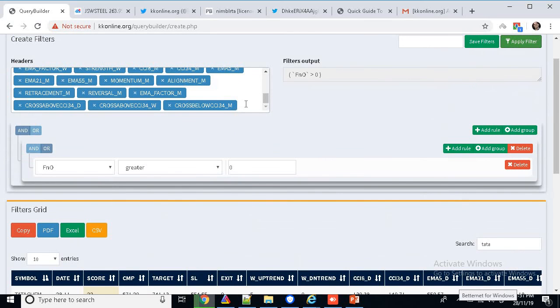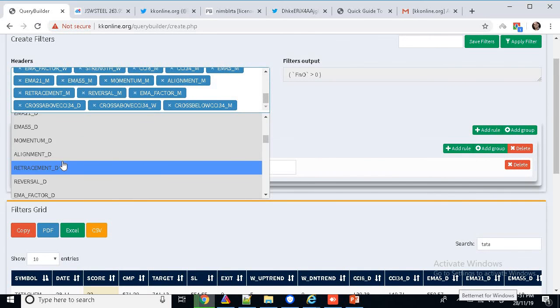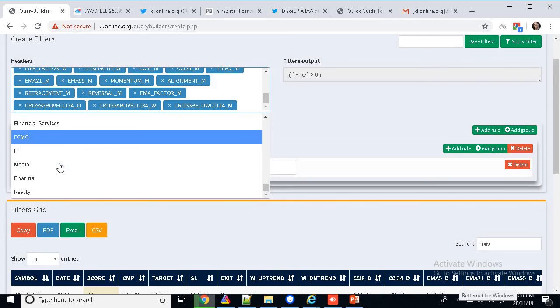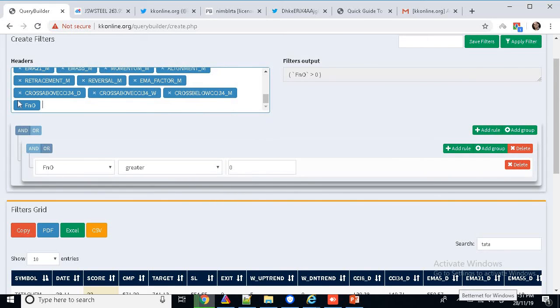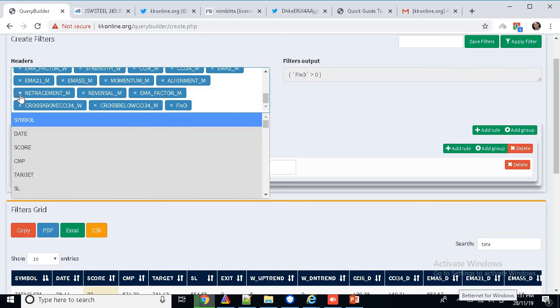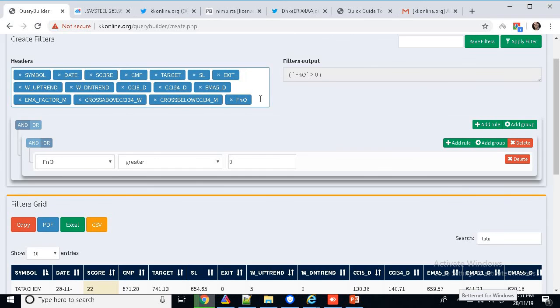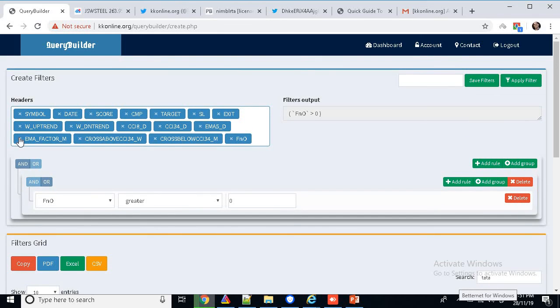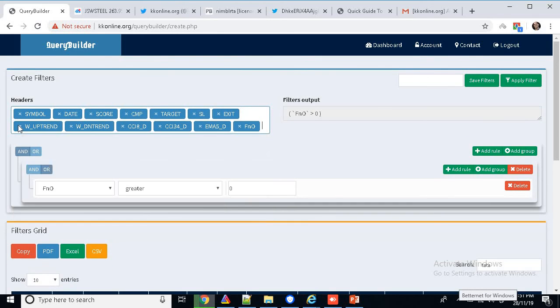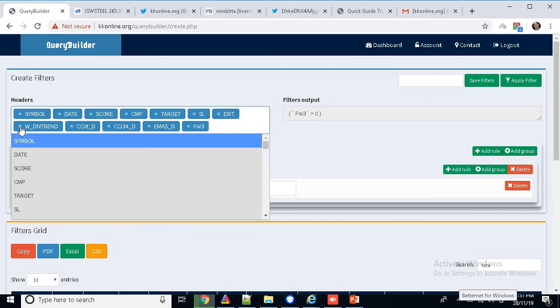If I want to add a condition over here, for example, we have FNO, right? So this is the FNO condition. I want to remove all the other conditions, right? If I want to remove all the conditions, I just want the FNO condition over here. So I just click over here and remove these conditions, right? Let me just keep a few of them. I am creating a custom view of my filter, right? So I just want exit and the FNO.